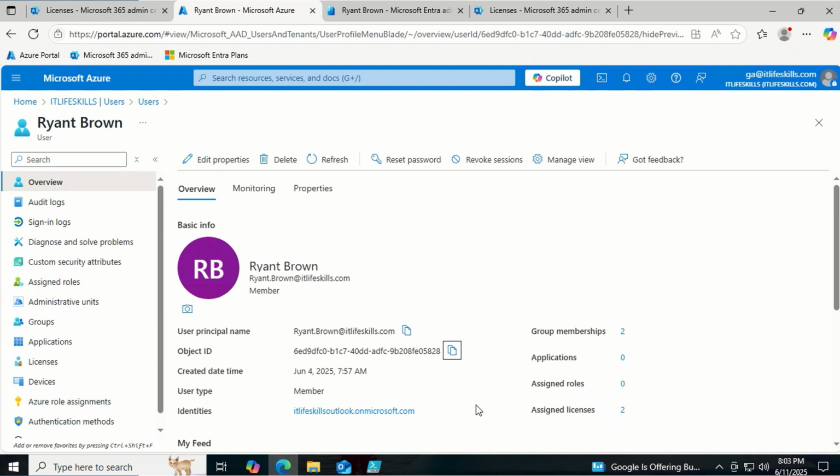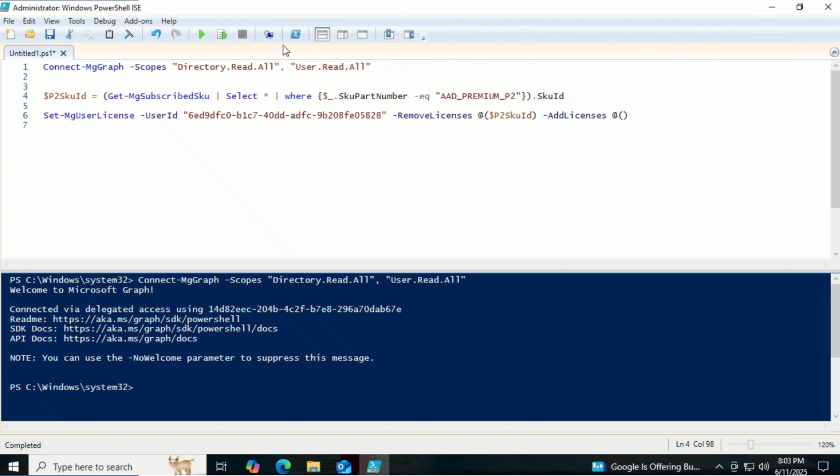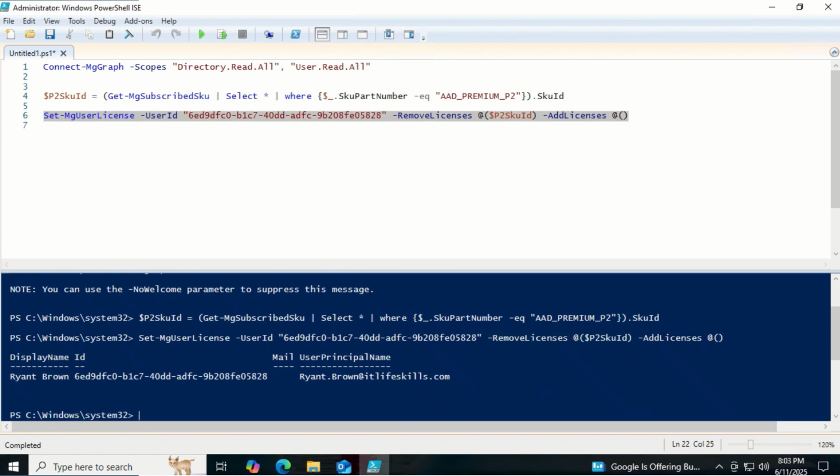Now let's remove the P2 license assigned directly to Ryan Brown's account. To do that, we first need to copy the object ID. Then we have to use this PowerShell script to remove the license. First, we need to paste the object ID to this command. Then we connect to Microsoft Graph. Then we run the second command to get the SKU of the P2 license. Then we run the last command to remove the license.